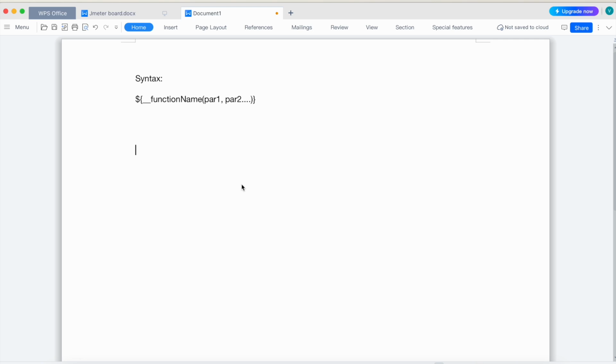There can also be functions without parameters. To write a function without a parameter, the syntax is ${__functionName}. No parenthesis is required, just close the curly brace. Here, we need to replace the function name with the actual name of the function. We will discuss some of the functions available in JMeter. There are a lot of functions, but we will discuss some of the important ones, and you can later explore the others as and when necessary.